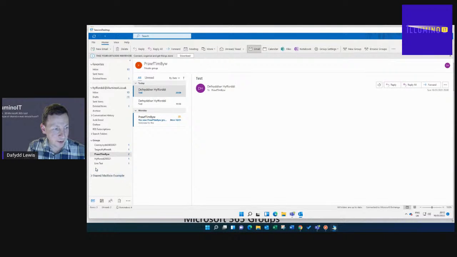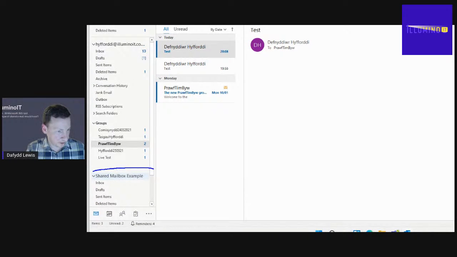And these shared mailboxes again appear. So I'll just zoom in here. So this is what we see down here. And as you can see, it's a fully fledged mailbox. It has an inbox. It has sent items. I can also create things like folders.